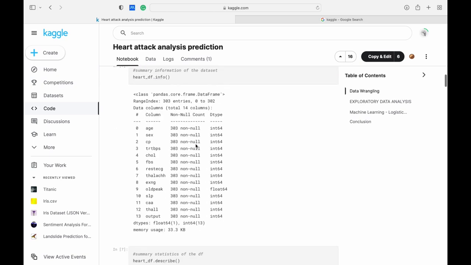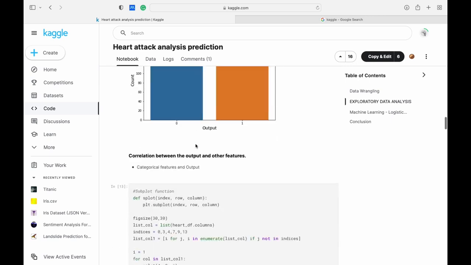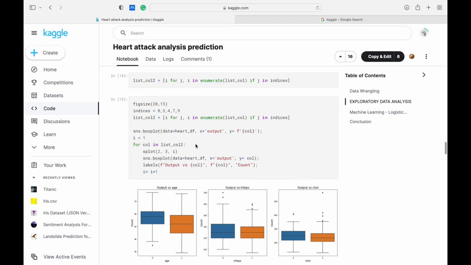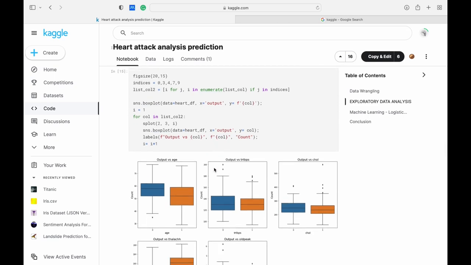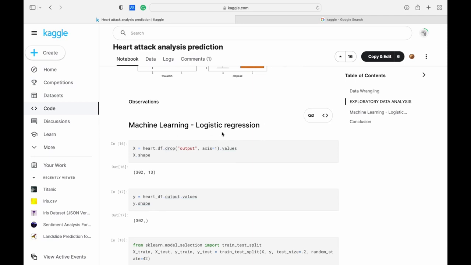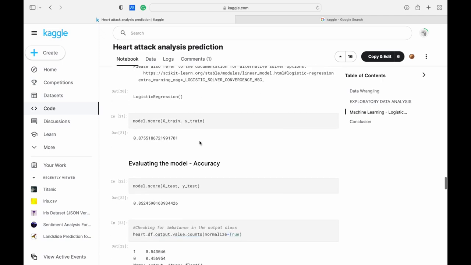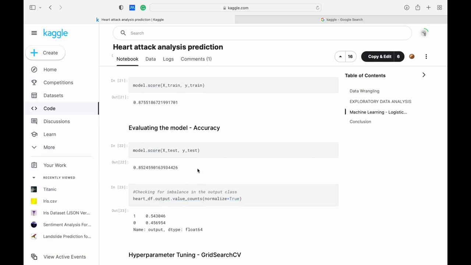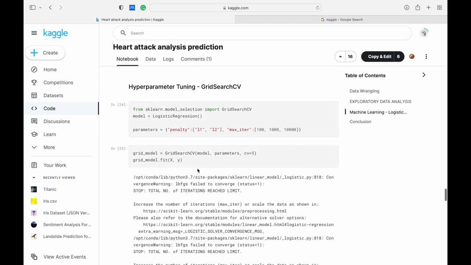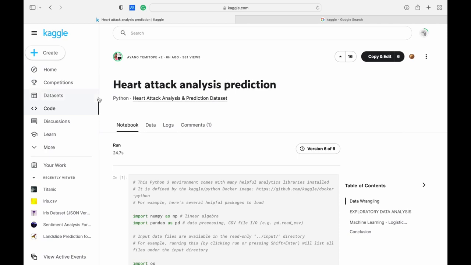So this is the code, and these are the different sections of the notebook. So this is the exploratory data analysis. Generally, people document their code very well on Kaggle. So this is one of the notebooks. We can see the box plots here, and this person has used a machine learning model, that is logistic regression, for prediction. So this is training the model. Then we have evaluation. We'll discuss all of it in detail when we cover machine learning and other portions. So this is all about analysis. So heart attack analysis prediction.